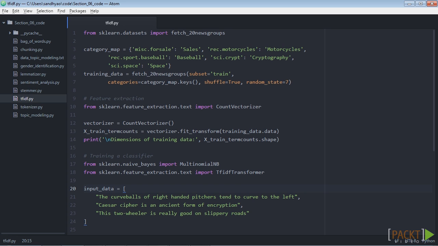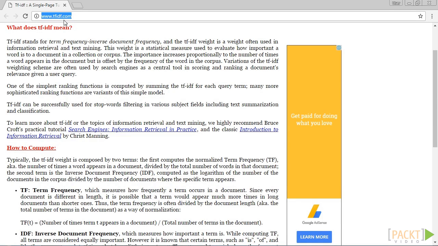We will use a technique which is based on a statistic called TF-IDF, which stands for Term Frequency Inverse Document Frequency. This is an analysis tool which helps us understand how important a word is to a document in a set of documents. It serves as a feature vector that's used to categorize documents. You can learn more about it on this website.